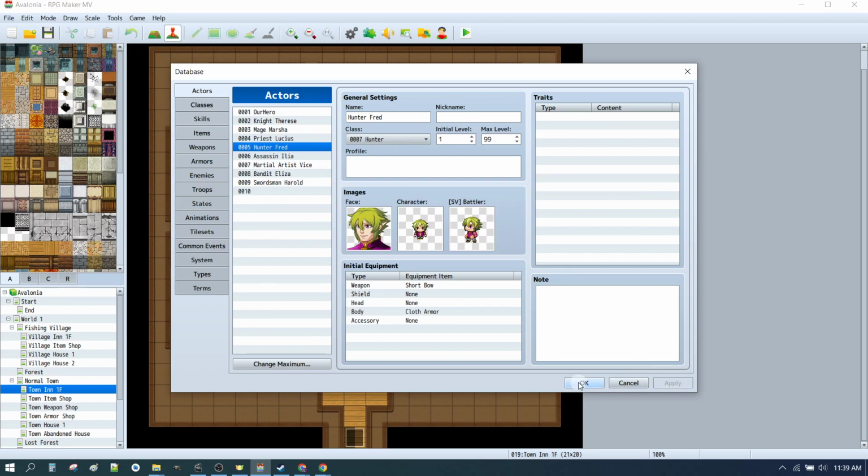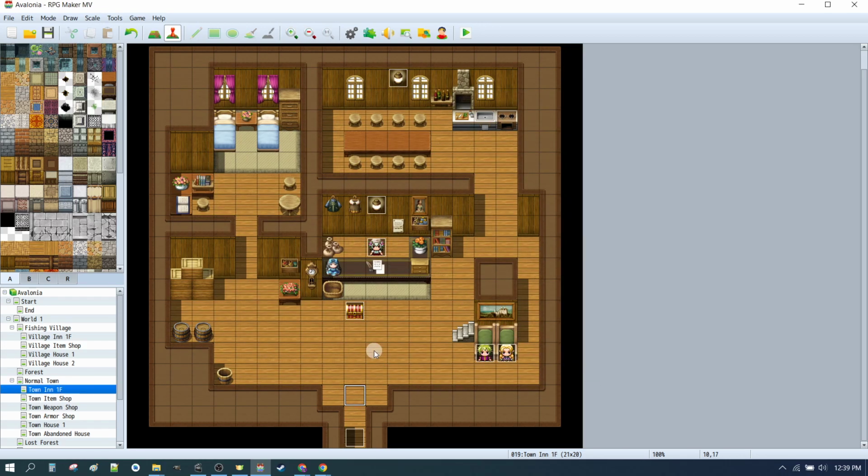Apply all that. So Knight Therese and Hunter Fred, all of the defaults are still the same, so they're still the same classes, skills, etc. None of their equipment has changed. The only thing that has changed is their image. Click OK. So to test out our image, we can actually do a battle test.